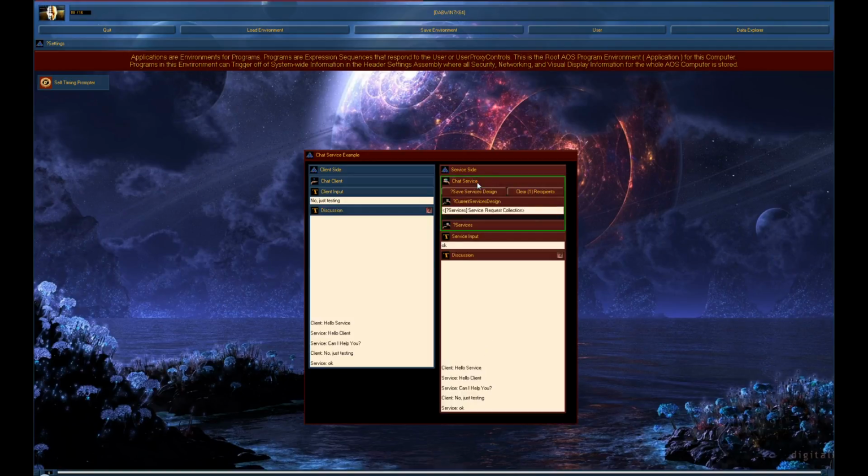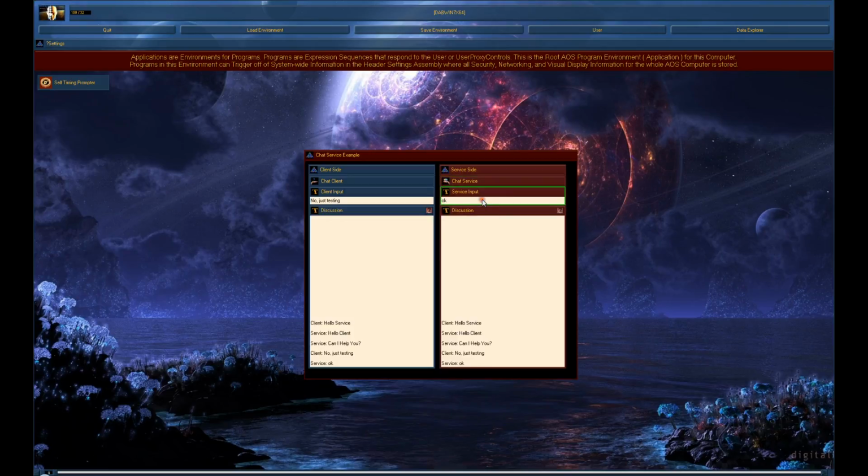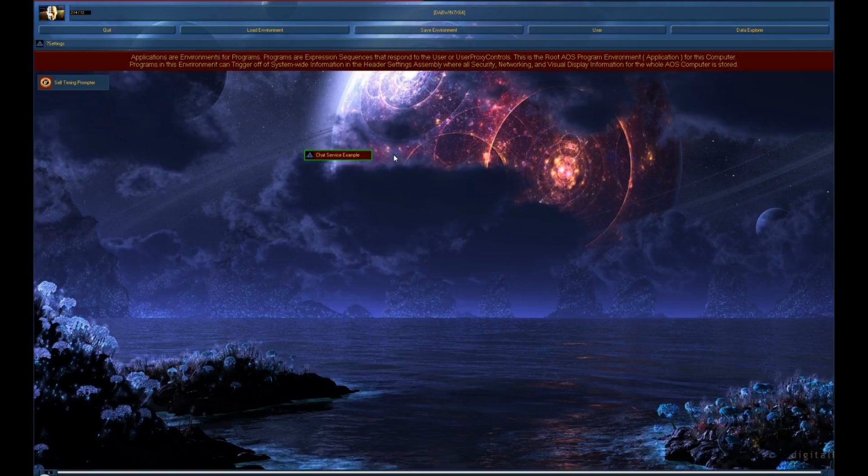When we look in the service, we see that we have one recipient currently and can clear that. There's no recipients. If the service does input something new, the discussion as programmed will still update as shown, but there's no one to send back to. However, if a client comes back and says something more, then as programmed, both sides will update and the client will see that new input.